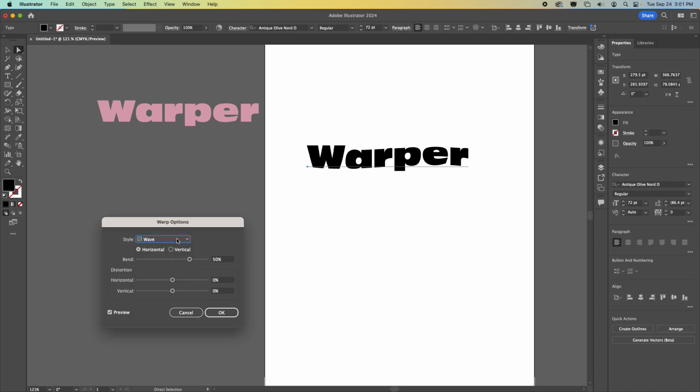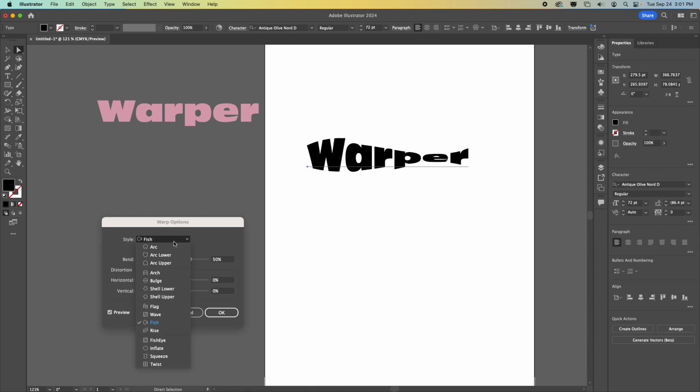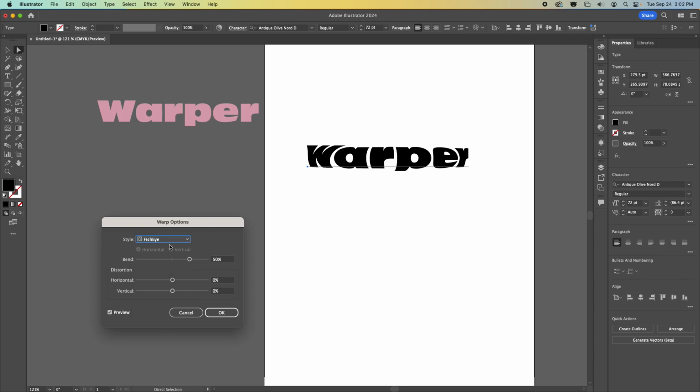And this, so we're going to come back to modify the different amounts of change. And the Rise and Fisheye. Look at that. Pretty cool, isn't it? Huh? It would take you ages to make it look like that.